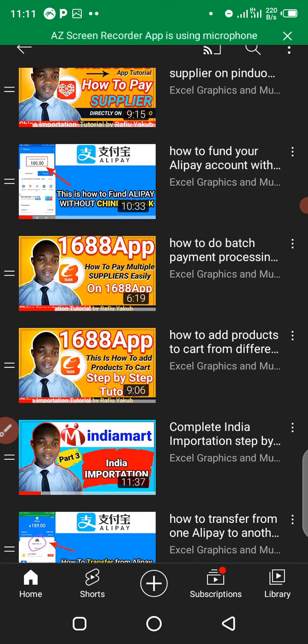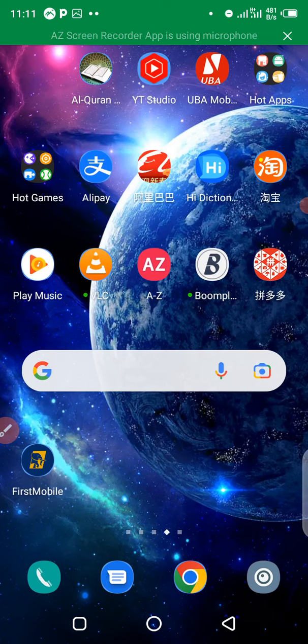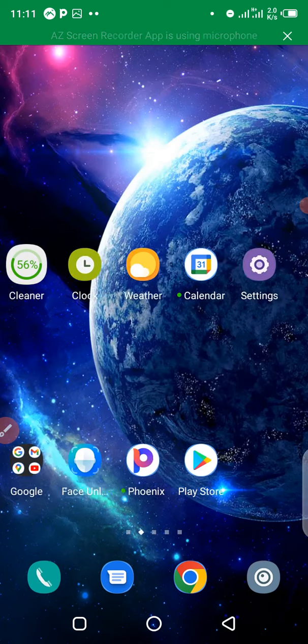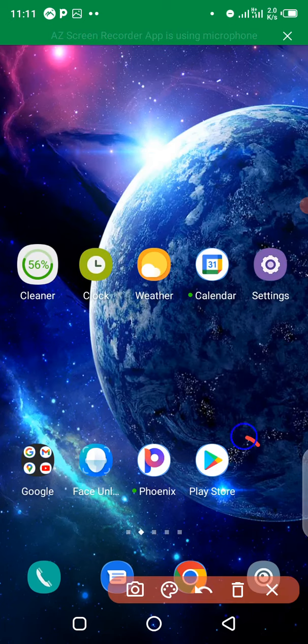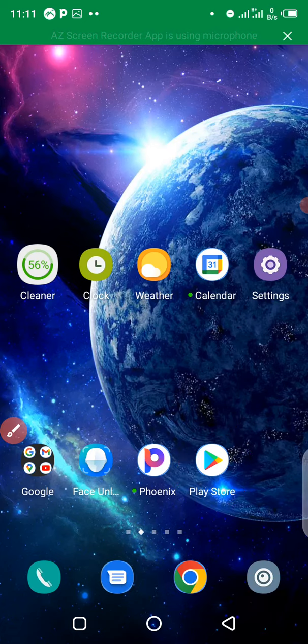So guys, let's get straight to the tutorial and see how you can chat with your Chinese supplier on Taobao step by step. The first thing I have to do for you guys, for the purpose of some of you that may not have a Chinese keyboard on your phone, is to head over to your Google Play Store right here. Let me just click on the Google Play Store.